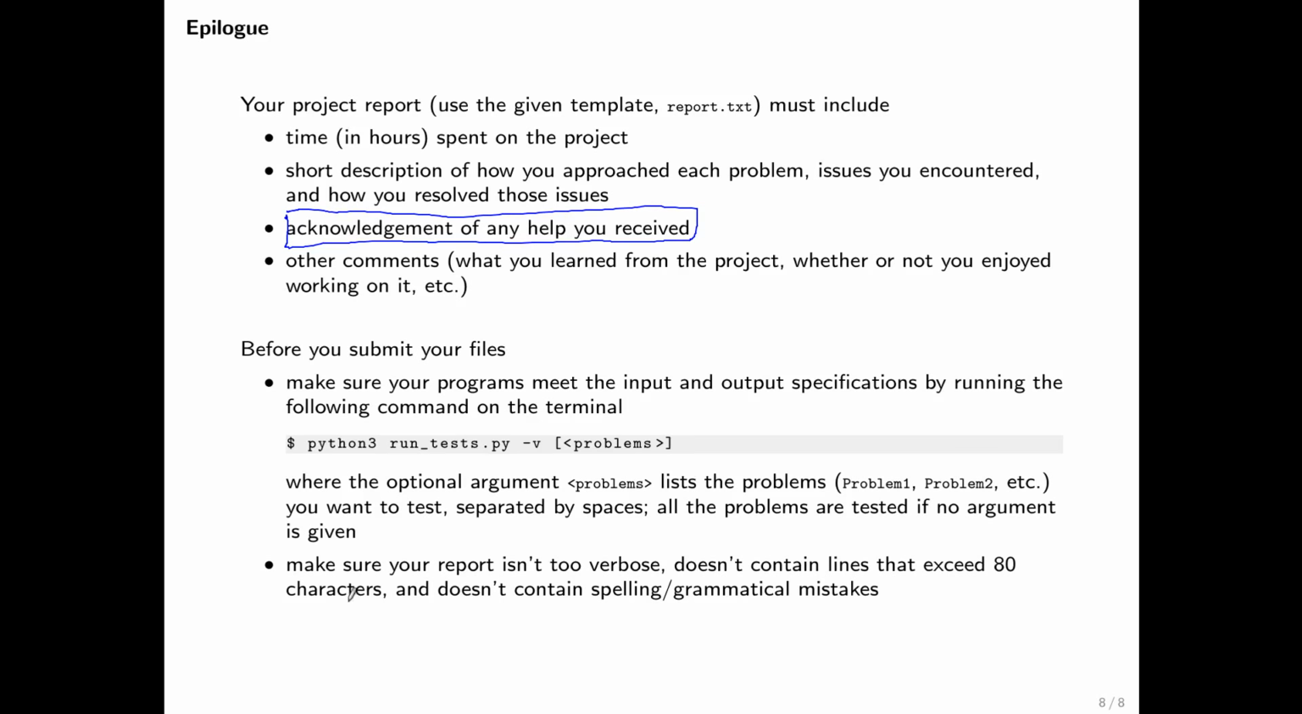Okay. And then finally, make sure that your report is not too long. Make sure that it doesn't contain lines that exceed 80 columns, because that makes it quite unreadable. And then finally, make sure that your reports are relatively free of spelling mistakes and grammatical mistakes, right? Okay, so that's what I had to say about the problems in Project One, and hopefully, I've given you enough hints to get you going.